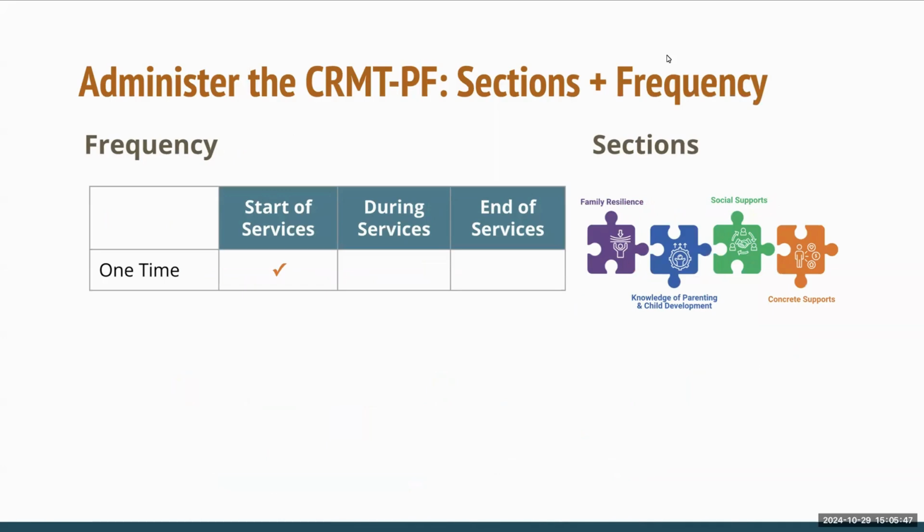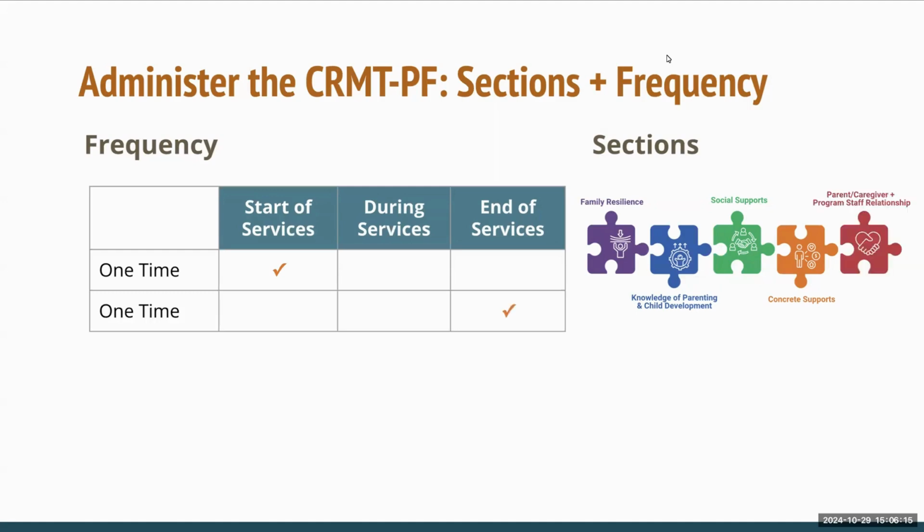How you use the sections also depends on how often you will be administering the survey. If you are going to give the CRMT just one time, you will be using up to all 5 sections depending on when you give it. If you give it at the beginning of services, you will only use up to the first 4 sections and omit the section on the relationship with program staff, since there will not be a relationship between the family and program to measure at that point. If you give it at the end of services, you will use up to all 5 sections.